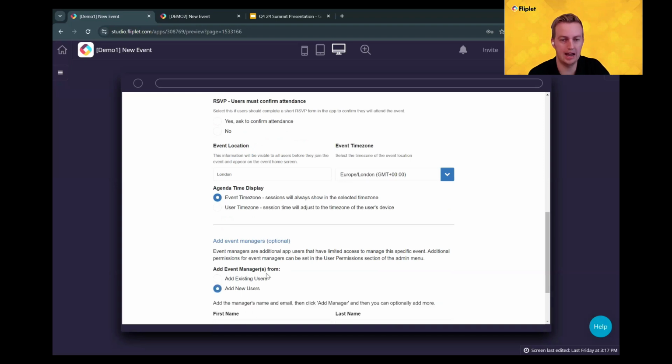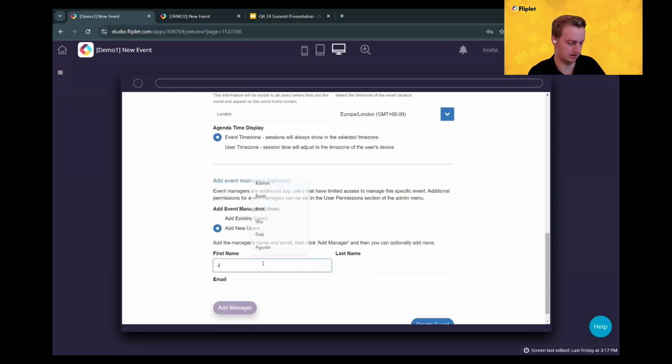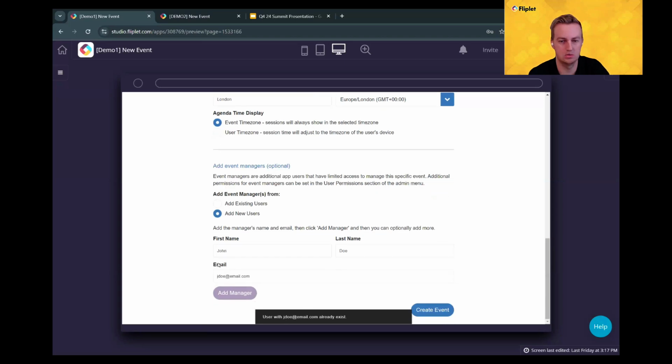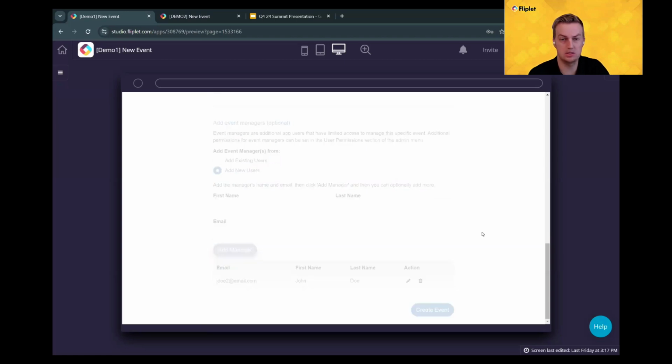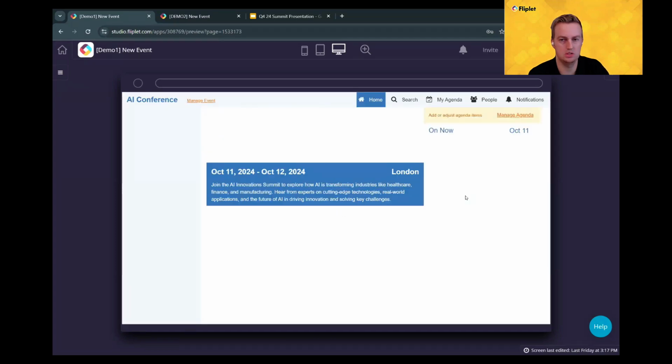And as I mentioned, we can add a new event manager. So I can add, we'll just say John Doe here. And that quickly I can add them and they'll get access. Looks like I already have one there. I'll say it's a new person. And they get added with permissions to edit some of the items in this event once they join the app. So that's it to set up the first event. We'll click create, and this will navigate us to the home screen and populate those details for us.